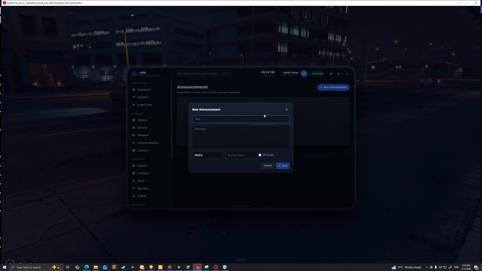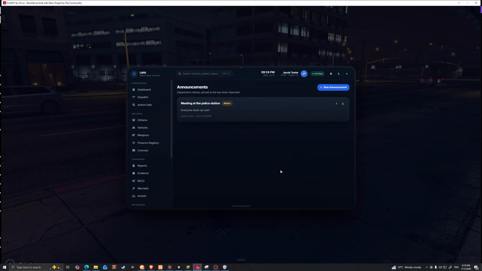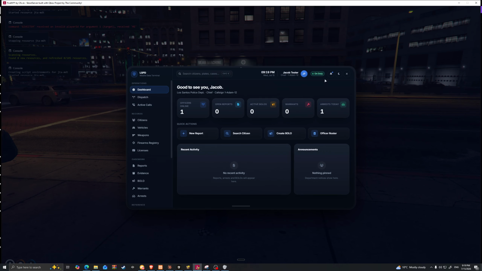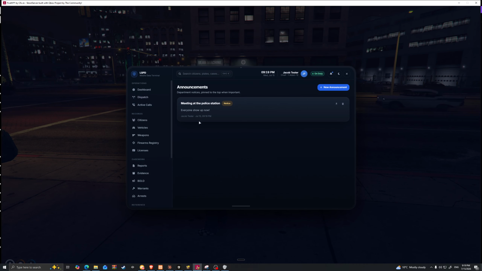And same for the announcements. You can just say like meeting at the police station, and if you type here everyone show up now, what's gonna happen is when you post this and let's say you close the MDT, you open the MDT, all of the officers that are on duty will get an alert which says department announcement. Clicking on that is a notice that everybody has to show up at the police station.